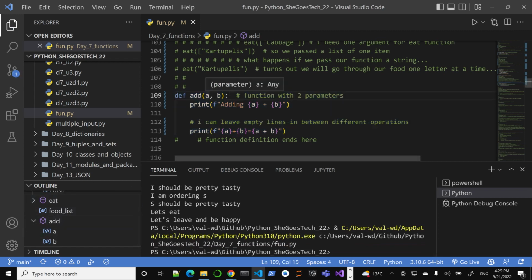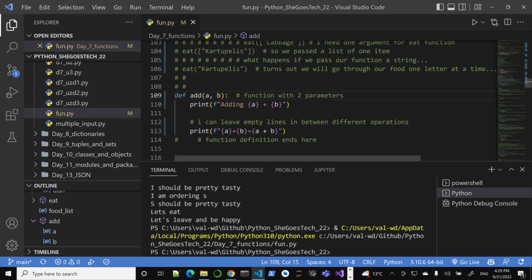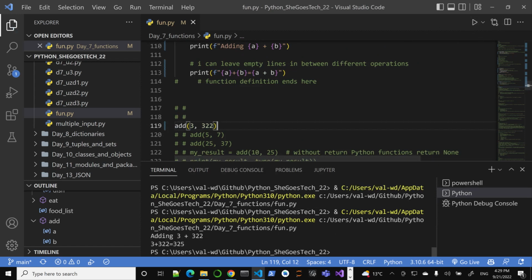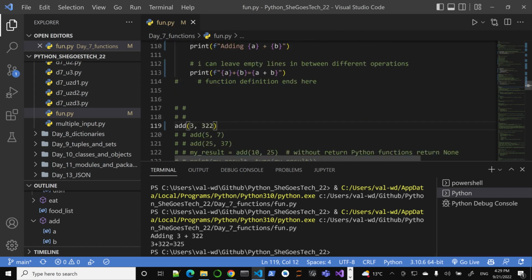I call them A and B. In this case, because it's sort of an algebraic function, it's fine. Maybe you can come up with better names, like first or second, if you want. So how do we run it? I have 2 prints here. The function definition ends here, and let's run it. I can run it simply like this: add 3 and 3.2, should have 6.2, right? Adding 3 plus 3.2, and the result is here. Okay, that is great.